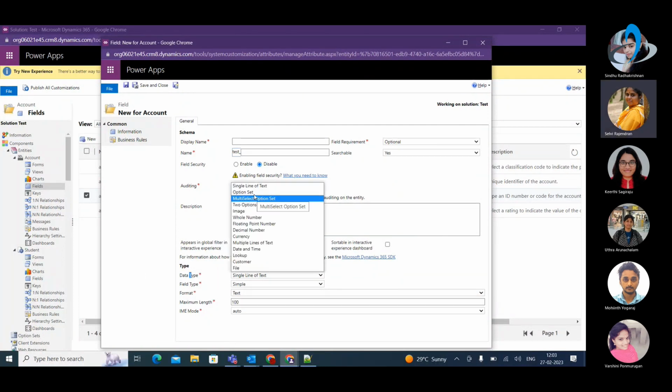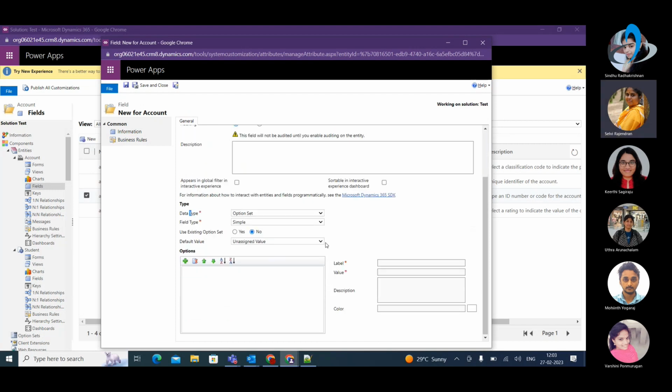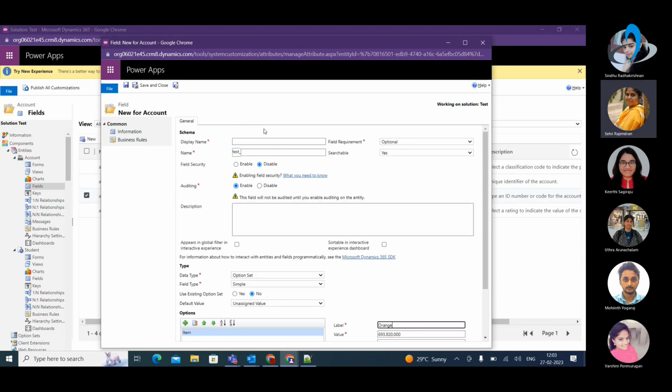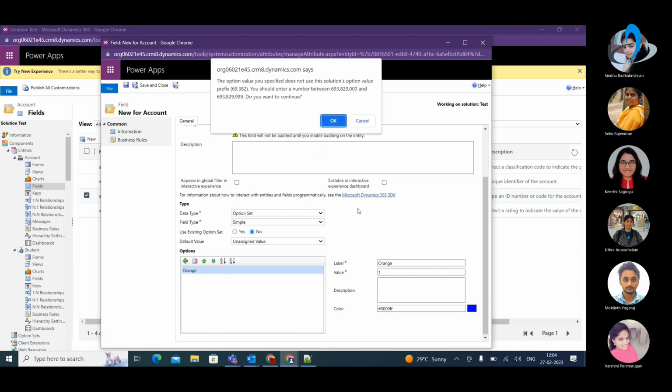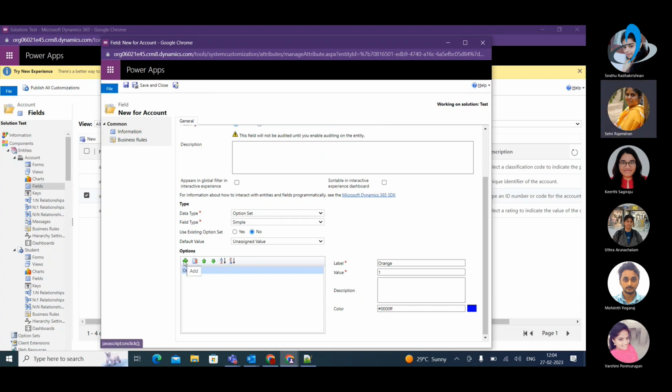The next one is option set. In an option set, each option has a number and value. If I want to include any option set value, I just have to click this symbol and I can label it here, like orange or something. If the field is a fruit, I have to include all the fruits here. So I am going to label it as orange, and the option set value is this one, or you can create it as one. Once I add, I can add another value also.